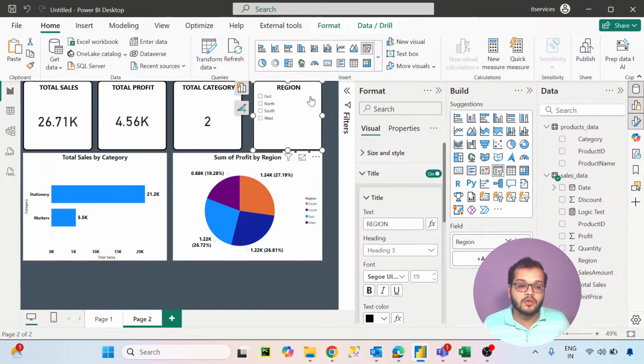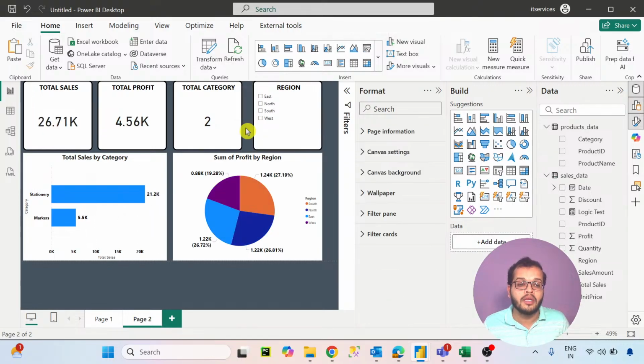So now you might have a question. In a slicer, can we use only categorical data? No, we can use numerical information. Yes, whatever we want, period information.